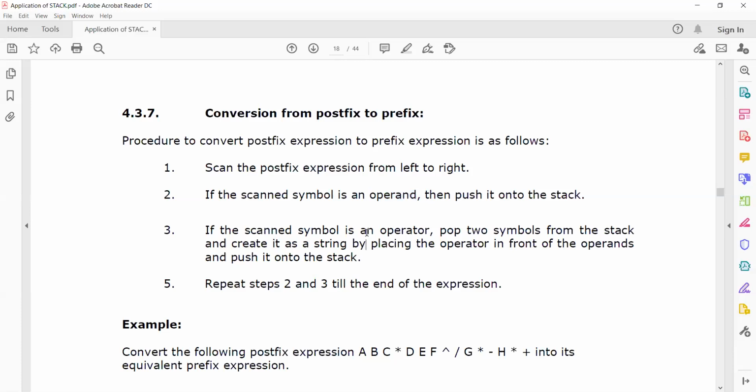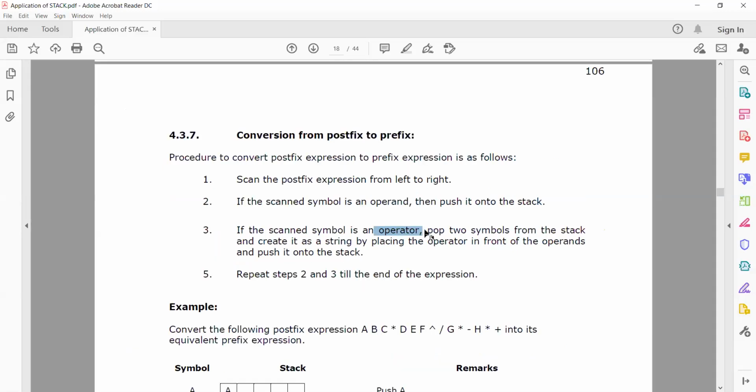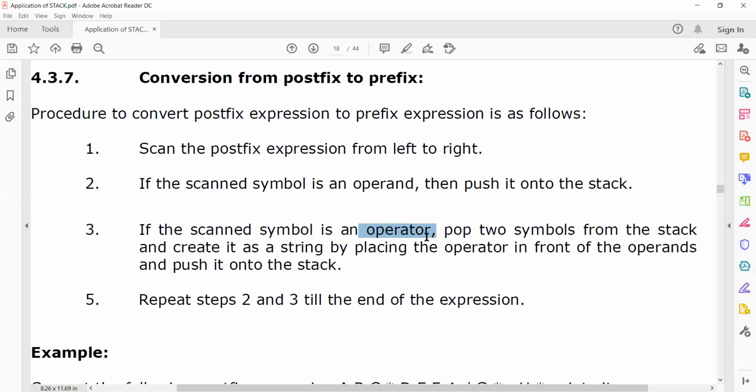If the scanned symbol is an operator, you are going to pop the topmost 2 elements from the stack, and make them into a string, making it as an expression. How are we going to make an expression?